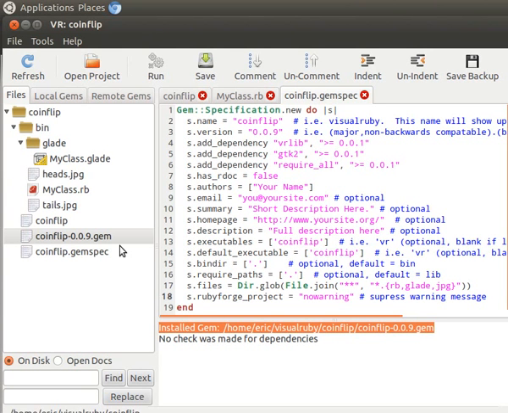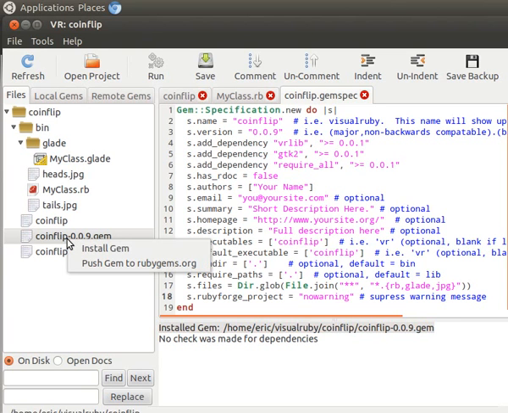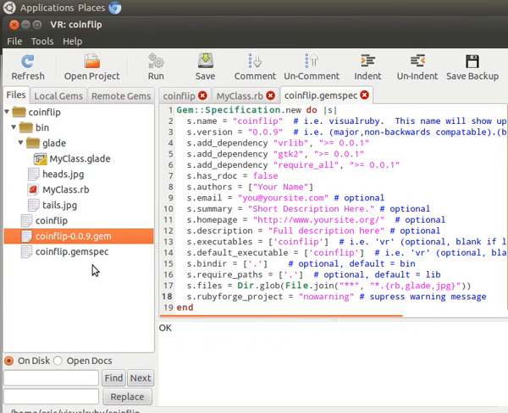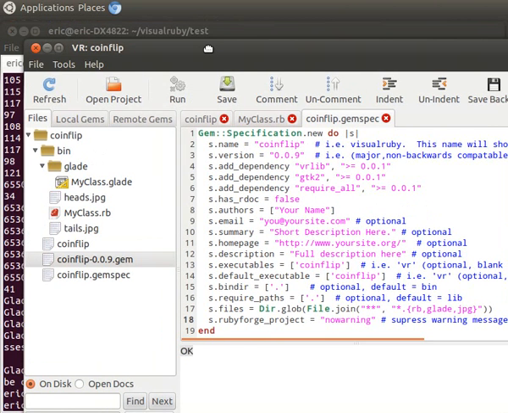And now that we know this gem is working, because it's installed on our computer, we can push the gem to rubygems.org. Okay, so I do a right click on there and I select push to rubygems.org, and now it says OK. So now this gem has been published to rubygems.org, and so it's available to the whole world.